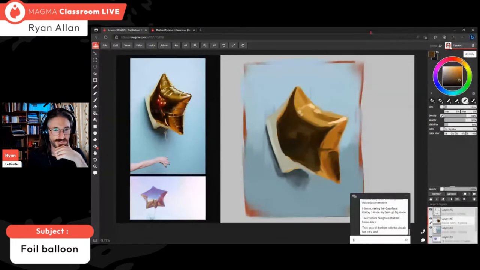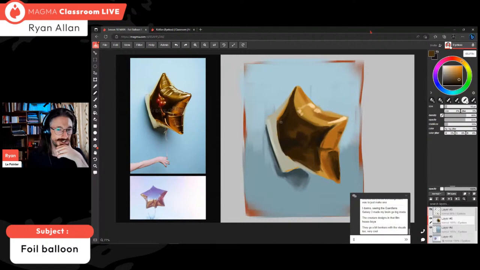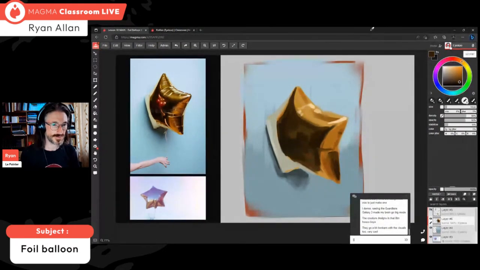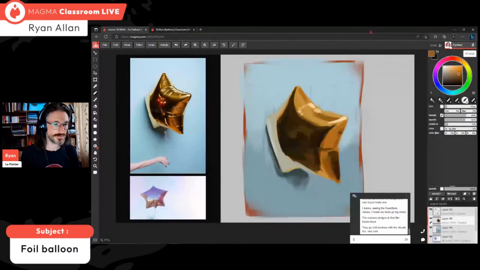Go bonkers with the visuals, how? Just sort of over the top effects, or it just gets like a lot going on? All of the above, perhaps.